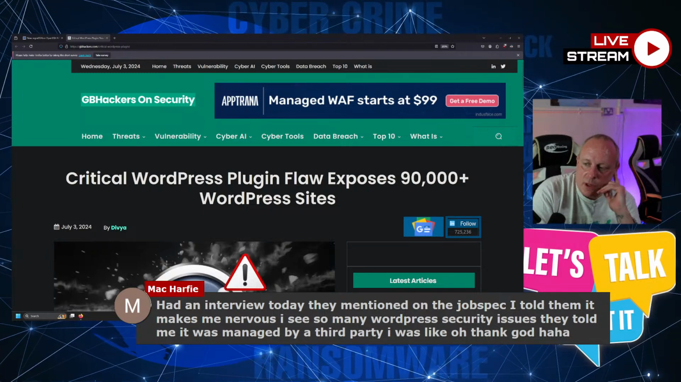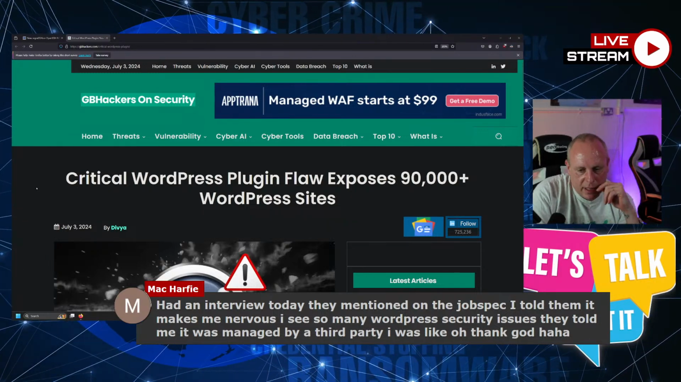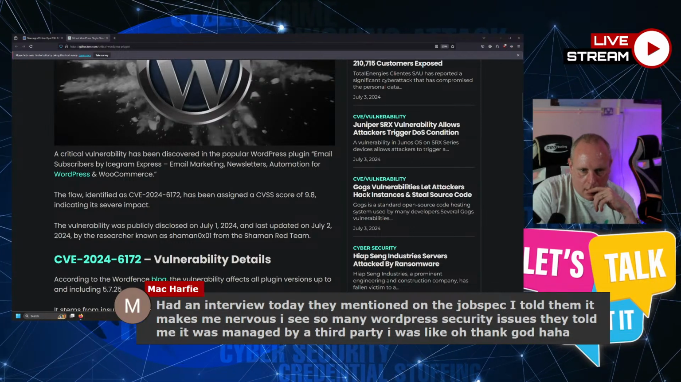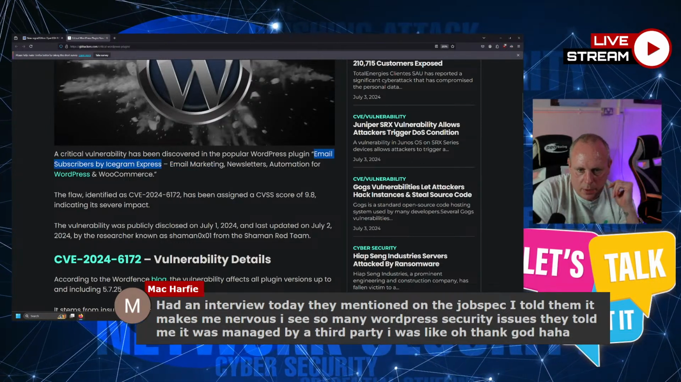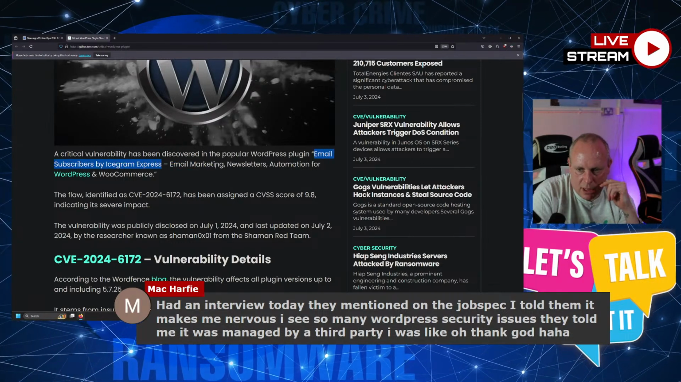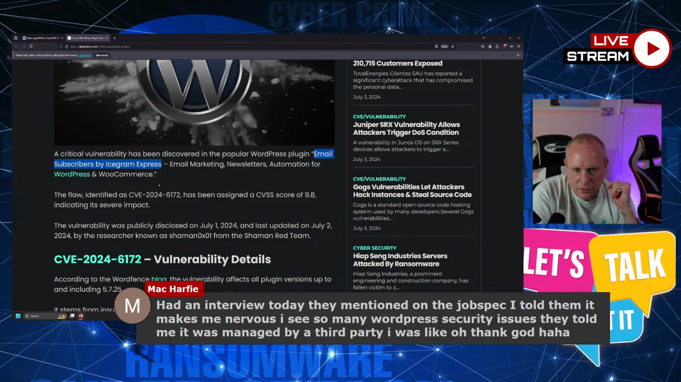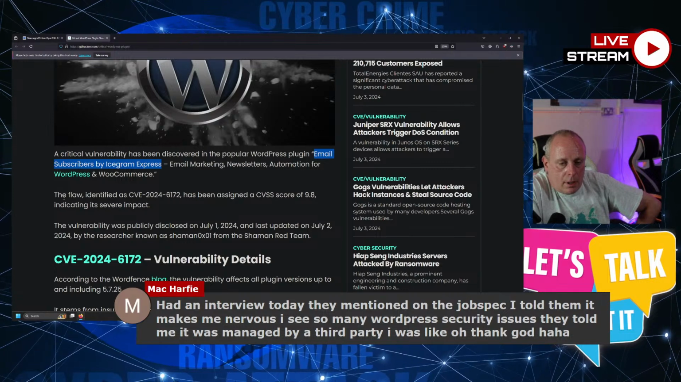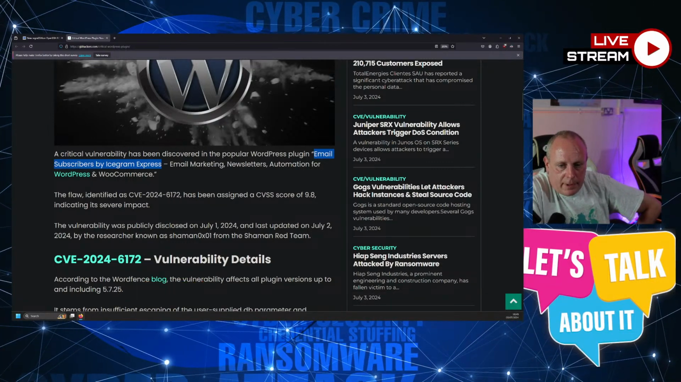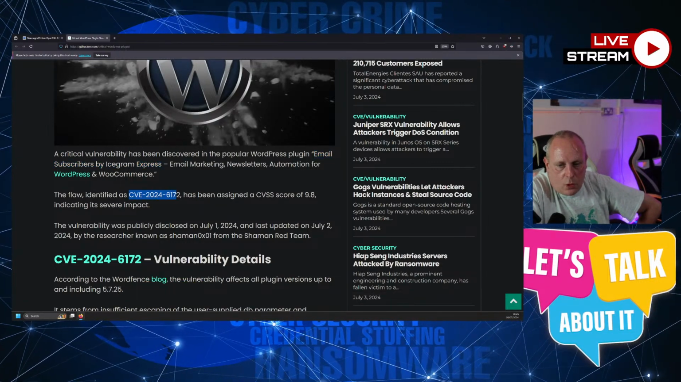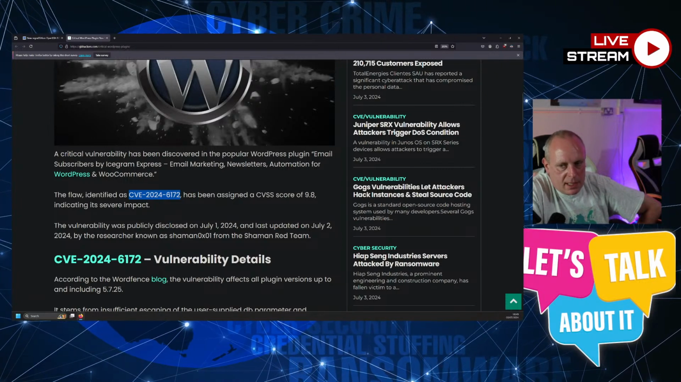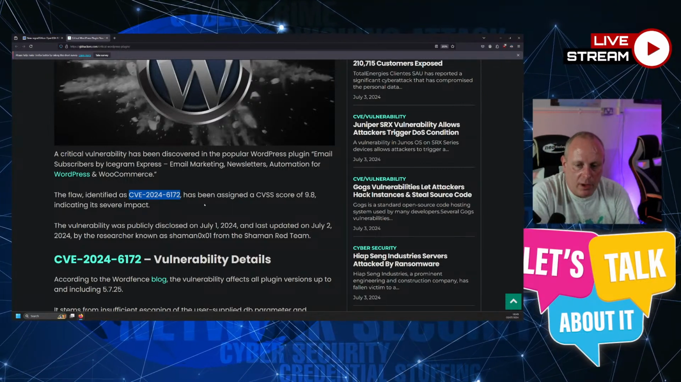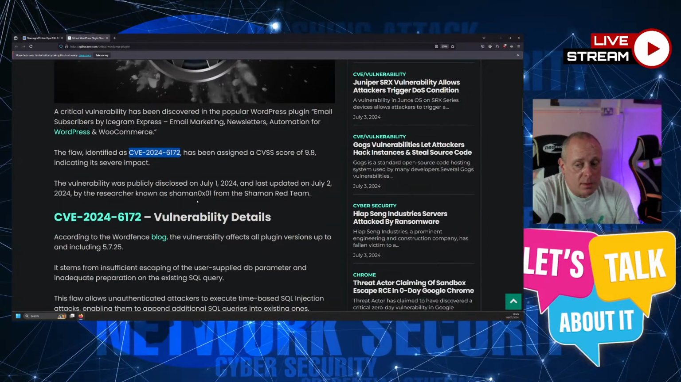So this plugin exposes 90,000 plus WordPress sites. What's the plugin? Email Subscribers by Icegram Express. So it's email marketing, newsletters, and automation for WordPress and WooCommerce. And that's pretty bad. So CVE-2024-6172 has been assigned a CVSS score of 9.8. So if you run this plugin, you'll want to make sure it's updated.